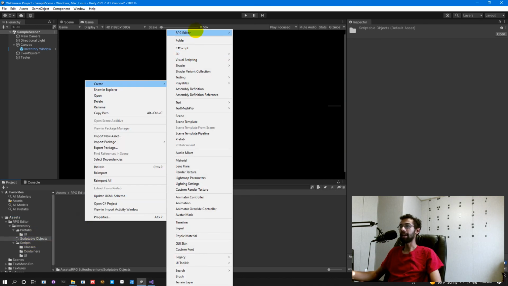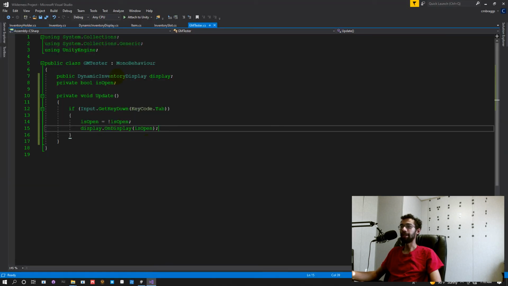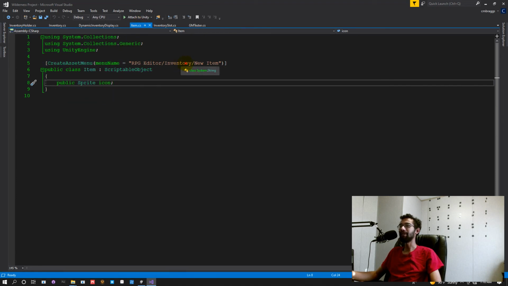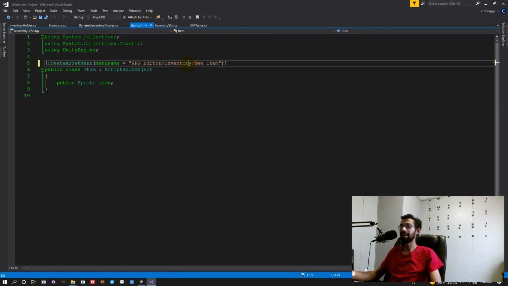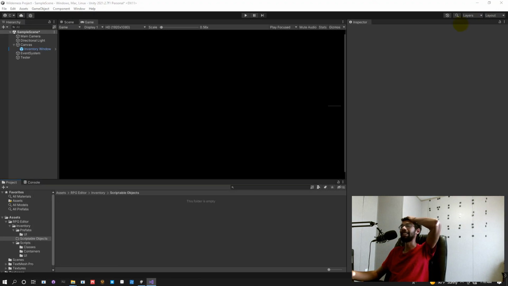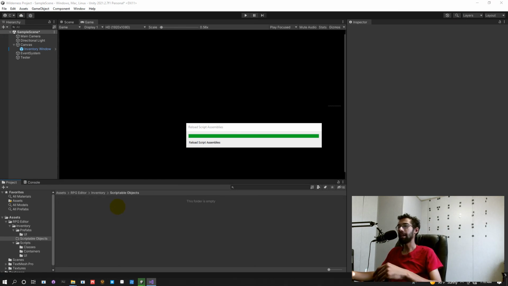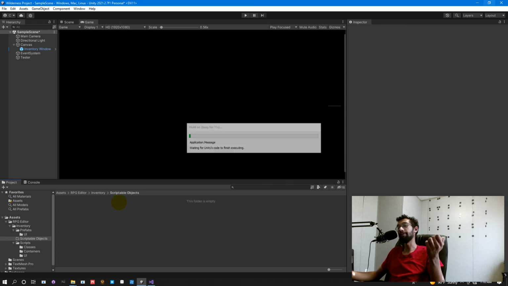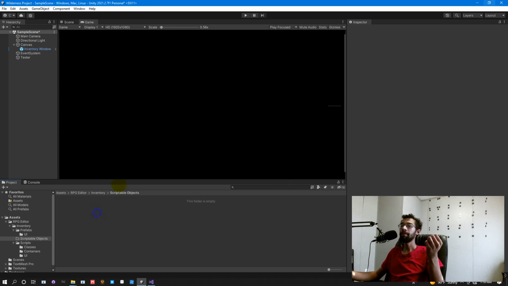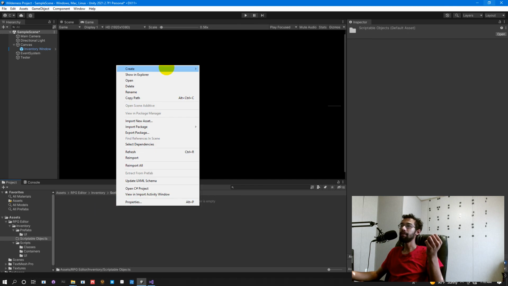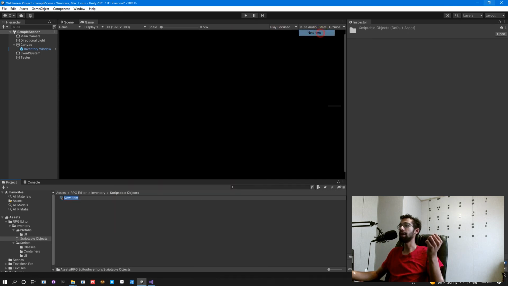Create a RPG editor inventory. Oh my goodness, look at this. Hold on, I need to fix that. That's going to bother me. We're going to go over here. Inventory, not E. There we go. My God, that was terrible, guys. Okay, so anyway, we're going to right click inside here. We're going to create our inventory item, and then we're going to make sure that it assigns the value. So, right click, create RPG editor inventory new item.